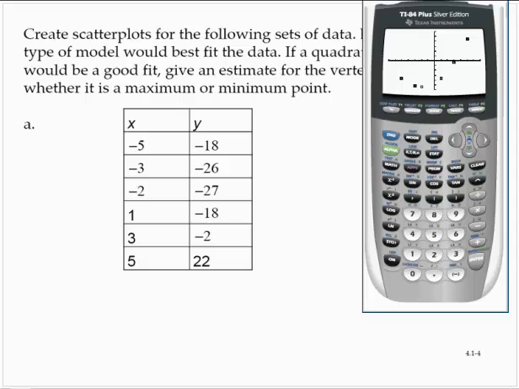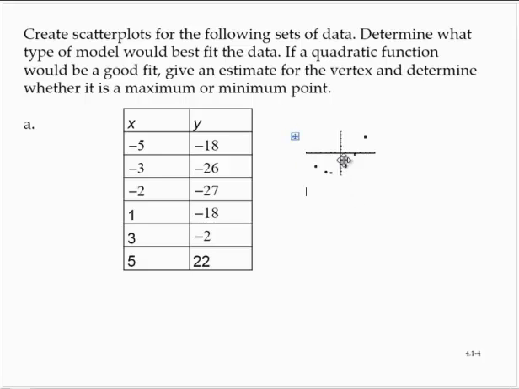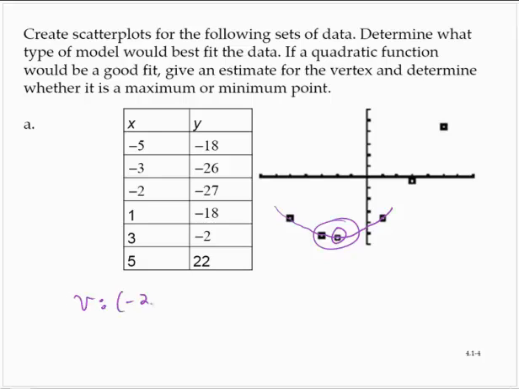Alright, so if I look at that, it certainly appears as though those points look quadratic. I see a parabola there. Alright, and it looks like the vertex would be in this general area here. Looks like that vertex would be somewhere in here, so I'm sort of thinking like that. And so I think the vertex is -2, -27, and that it would be a minimum point.